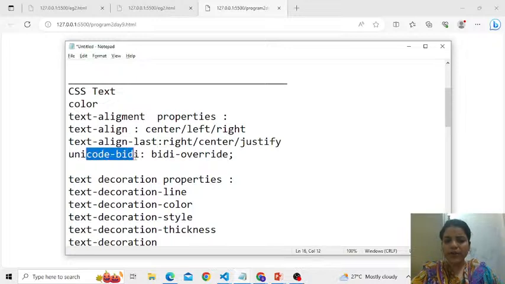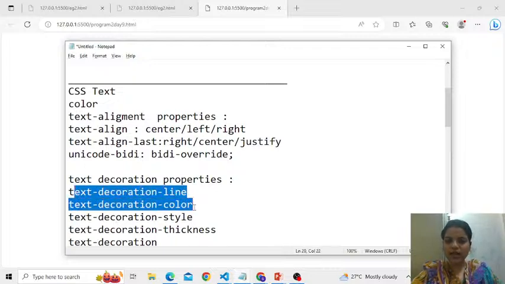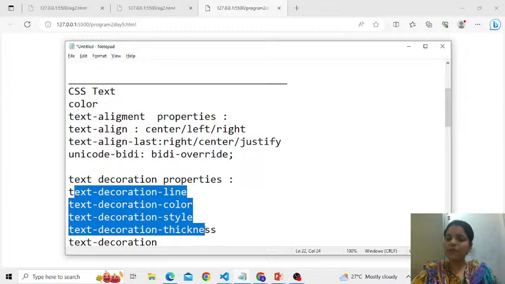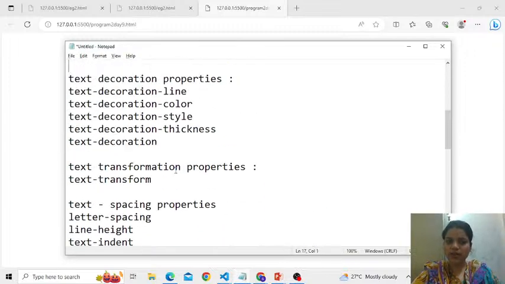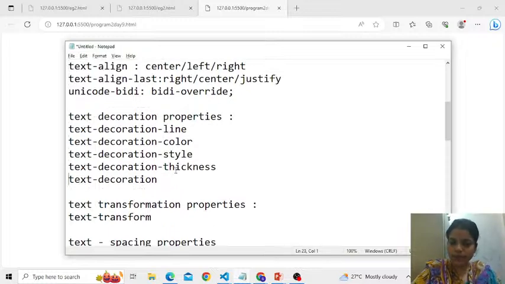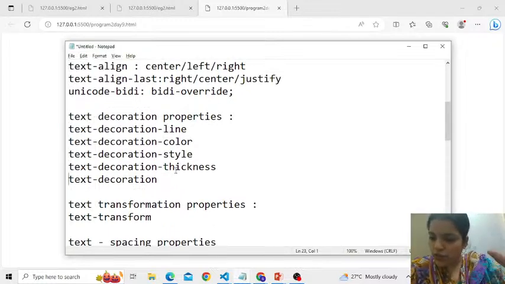Ignore Unicode BD for some time. We have an entire section on Unicode BD coming up. Avoid it for some time. ठीक है. Decoration में हमने ये सब देखा. Text decoration line, color, style, thickness. आप चाहिए तो इसे शॉर्ट हैंड बनाकर एक साथ सब कुछ टेक्स्ट डेकोरेशन में भी दे सकते हो. Basically, what we have seen so far is all text decoration property or text property of CSS.